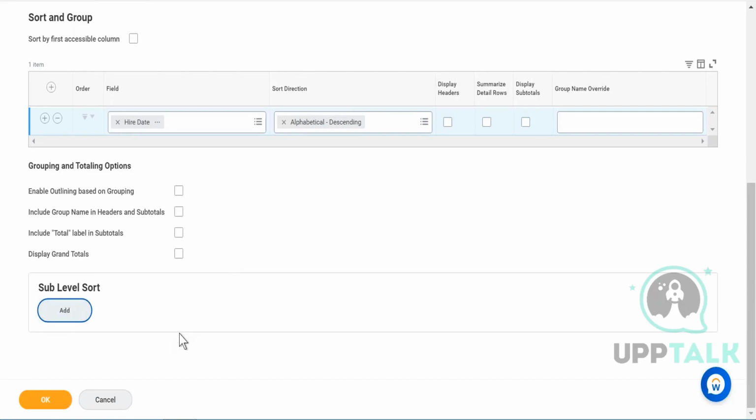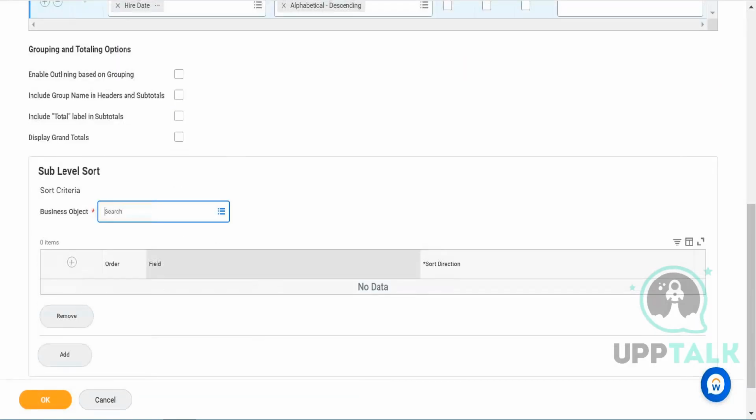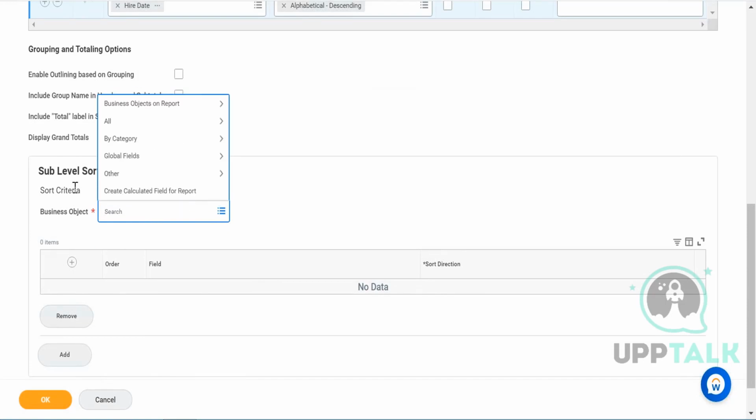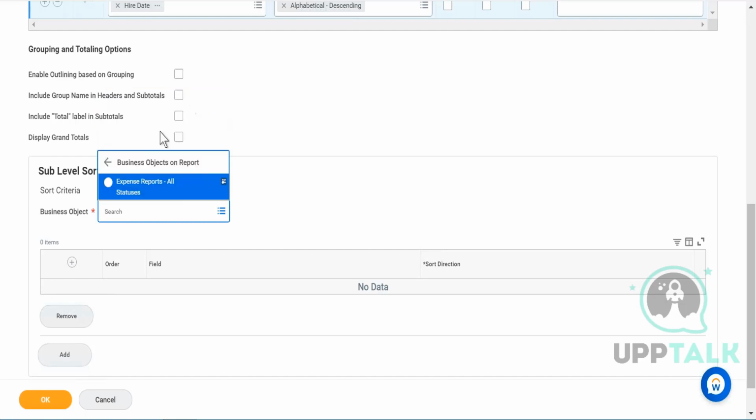My main requirement here is that I only want to see the amounts of the expense report in descending order. So if you will see, immediately when I open the sub-level sort, it asks me for a business object. It's not necessary that you can only sort based on the BOs you're pulling in the report. You can sort this report based on fields that are not on the report and even based on BOs that are not on the report. Requirement, there should be a related BO on worker. Right now, I want to sort it on the BO that I'm using on the report.